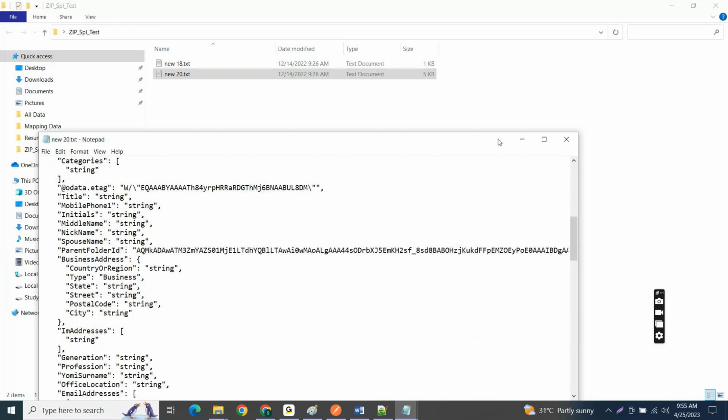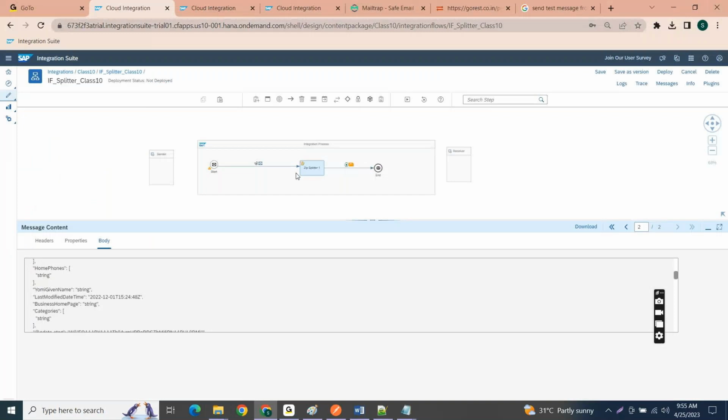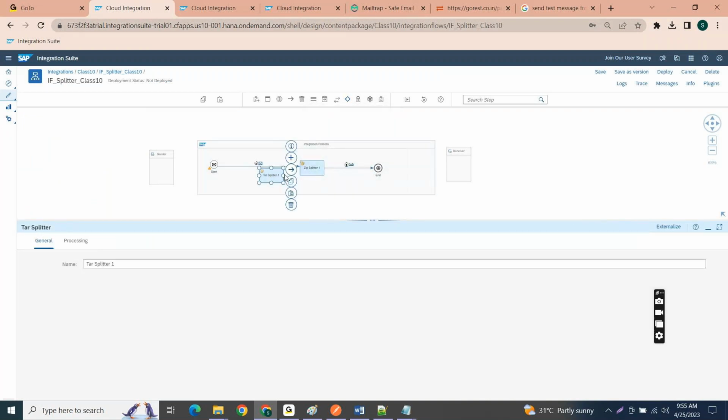Clear? So this is about zip. The next one is the tar splitter. When files come in tar format, zip and tar work the same way, and we have a naming convention for it. When the file comes with a .tar extension, then you can use this tar splitter. Other than that, there are no changes here.